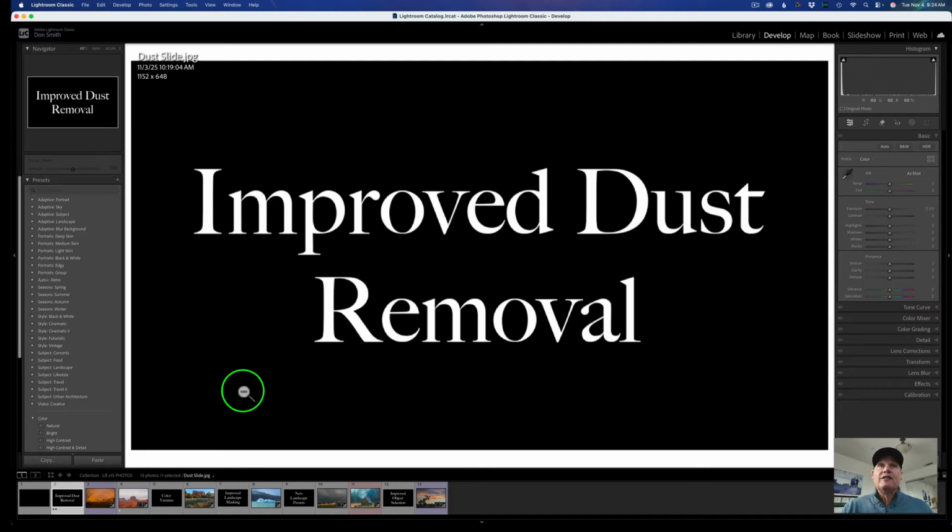The first one I want to take a look at is one I was hoping was going to make it into this version of Lightroom, and that's the dust removal. You could have accessed this in Adobe Camera Raw in Photoshop in its beta format, but now it's out of beta and it's in both Adobe Camera Raw and Photoshop and right here in Lightroom.